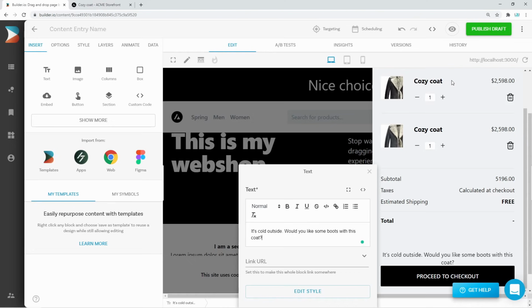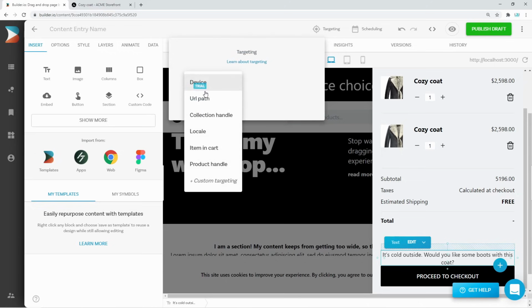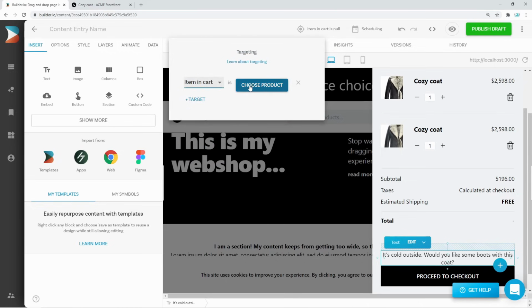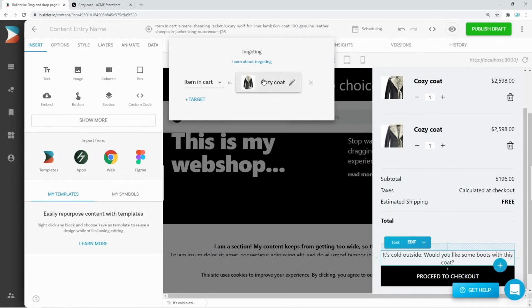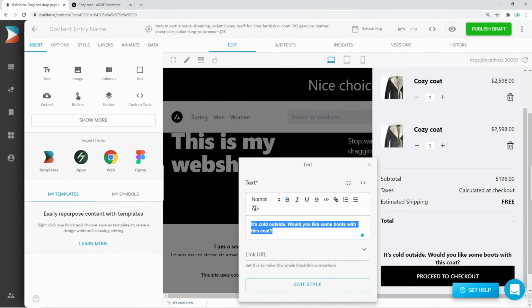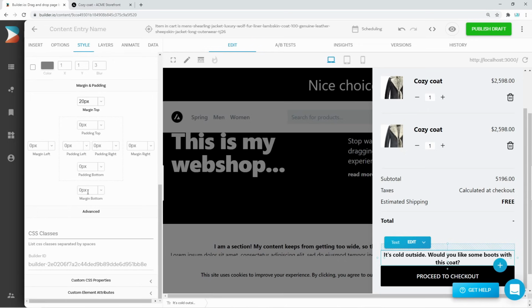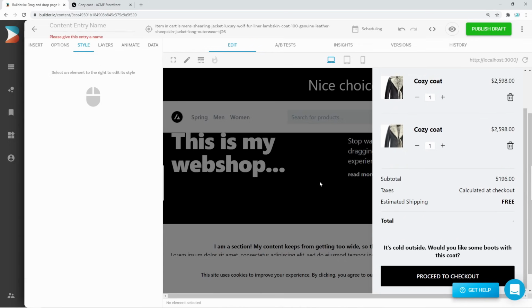And how can we know that it's cold? Well, because we're going to do custom targeting based on the cozy coat. So let's go here, target by item in cart, and let's add cozy coat. There we go. Let's make this bold. And finally, let's add some styling. More specifically, we're just going to add some margin bottom right here and remove the top margin.